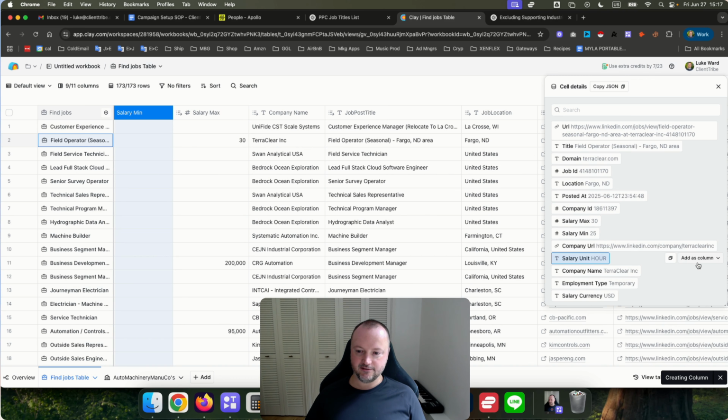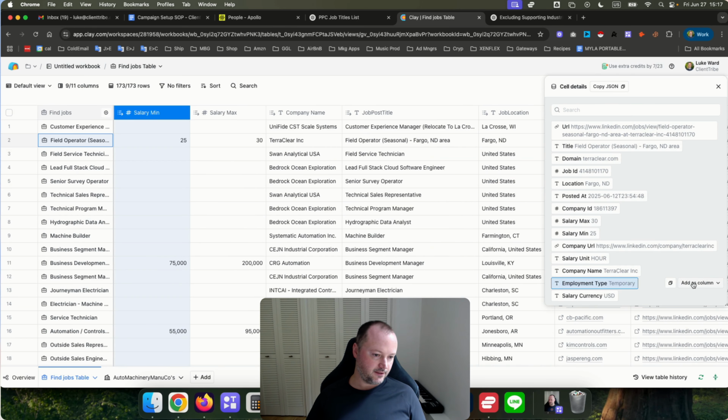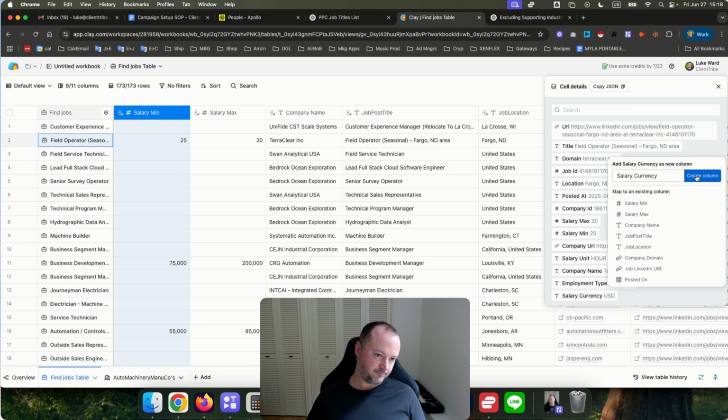Now these salaries are showing 25 to 30. That's basically indicating this is probably an hourly job, whereas these indicate 75,000 to 200,000 indicates that they are an annual salary. Company name, employment type. I don't see that column in here, so we can add employment type. Also, before I do that, let's add the salary currency.